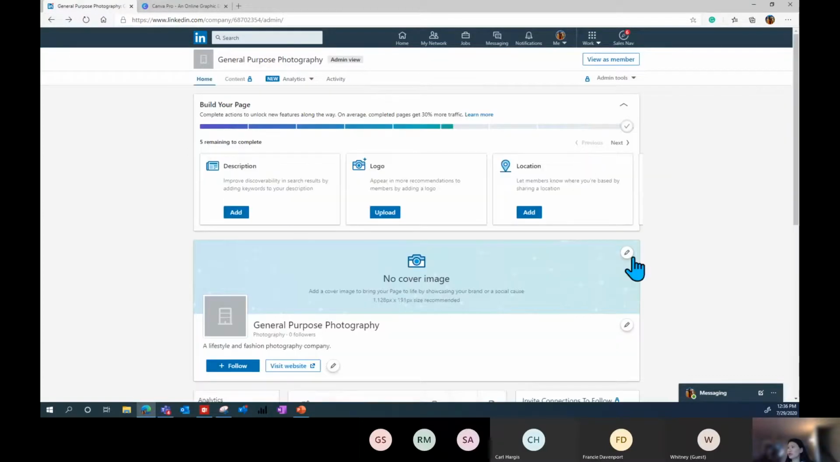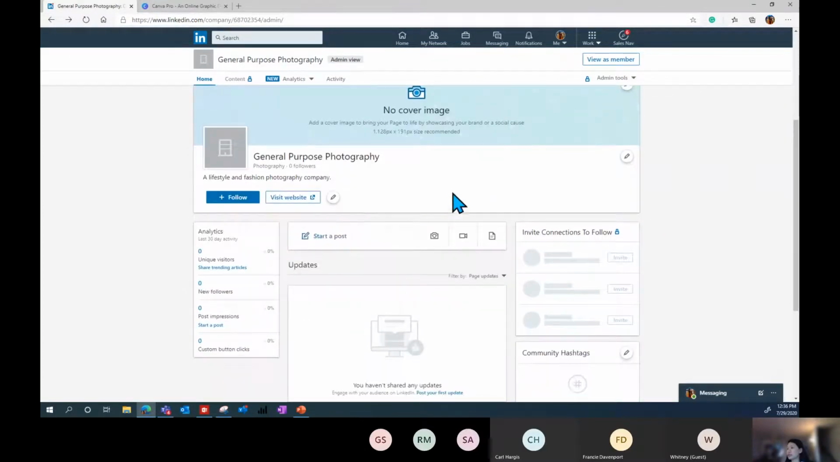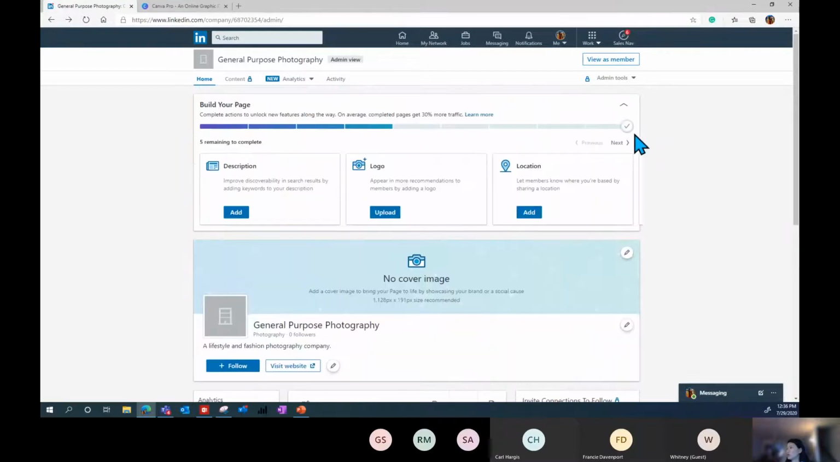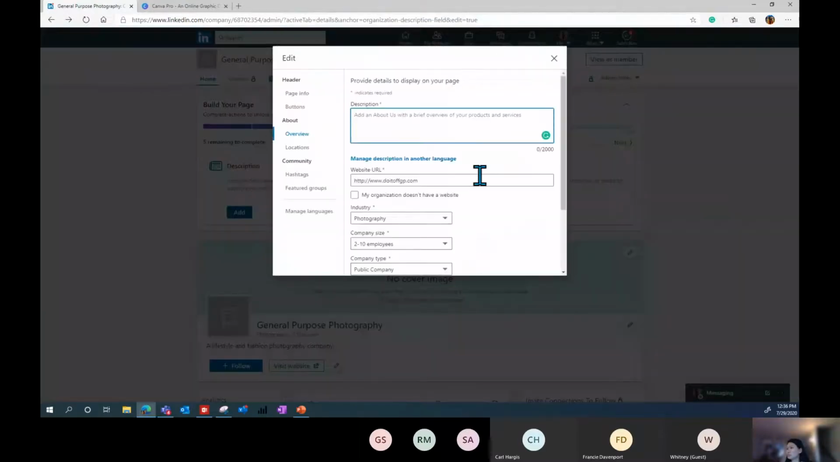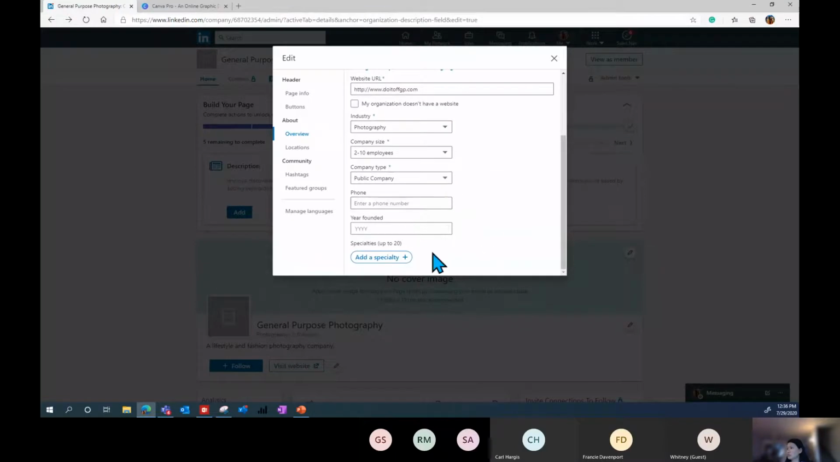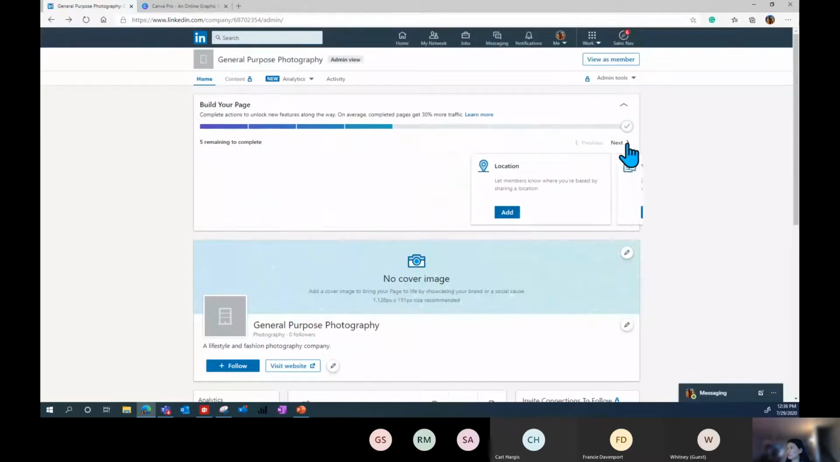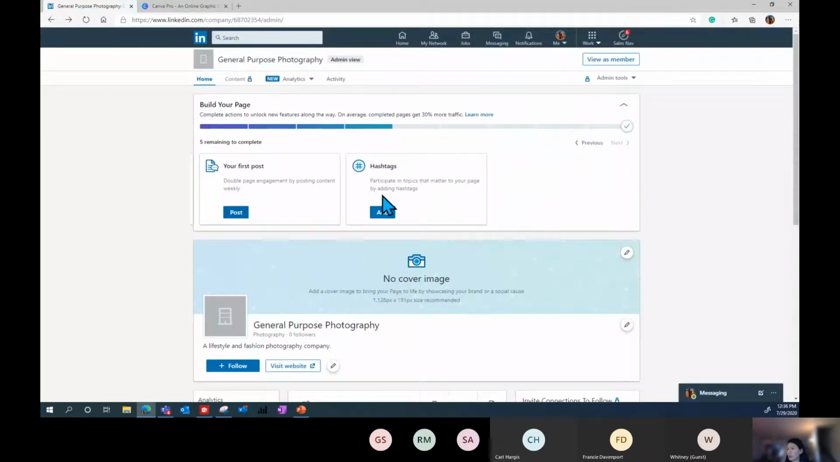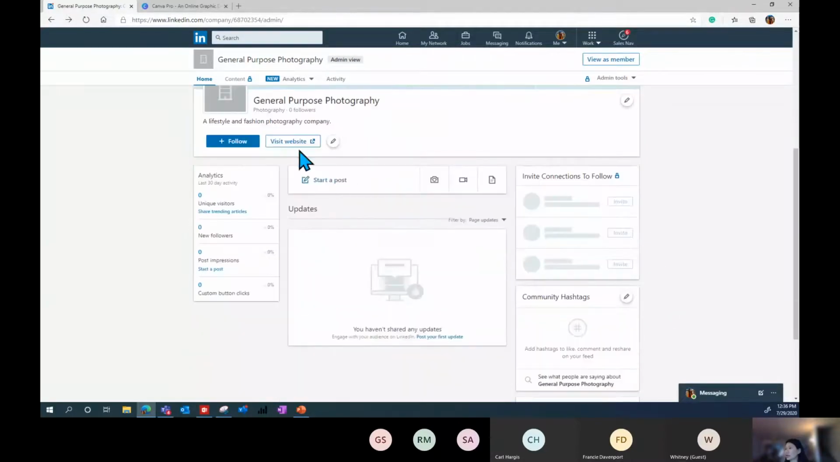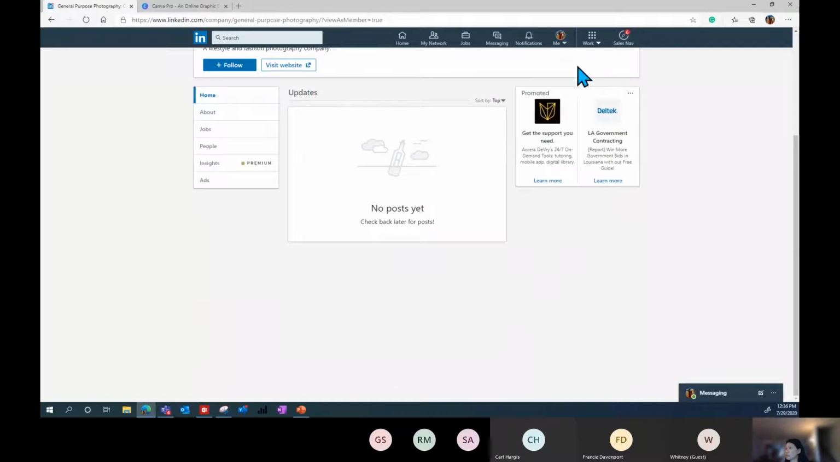So as you use this, you want to make sure everything is in detail. Also, you can click this check mark and you can go through the steps. So I have to add a description, and I can add my description here and change anything else. I can then add a logo, add a location, add my first post, and then my hashtag. And then you can take the link that it created for you. So let's view as a member.